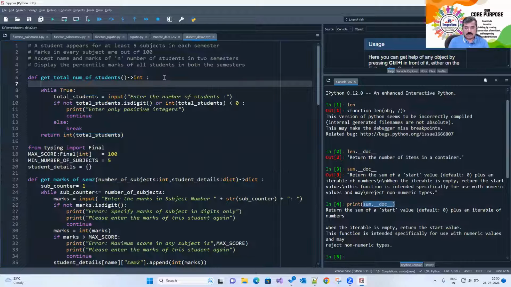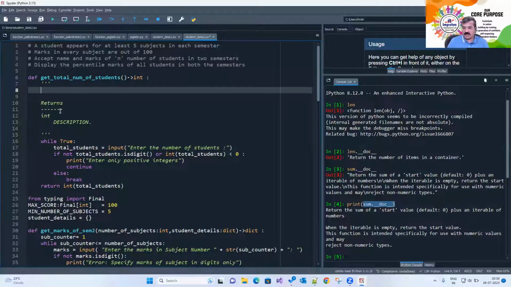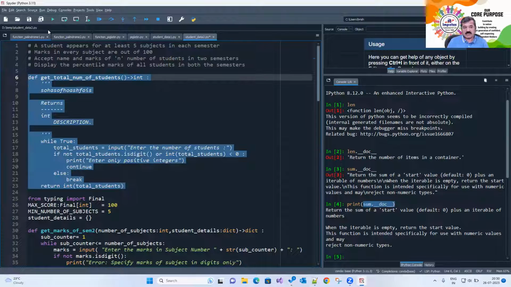We just have to put triple quotes over here, and it says generate doc string. If I generate doc string, whatever I write over here becomes the documentation for that particular function. You want to see a glimpse of it?